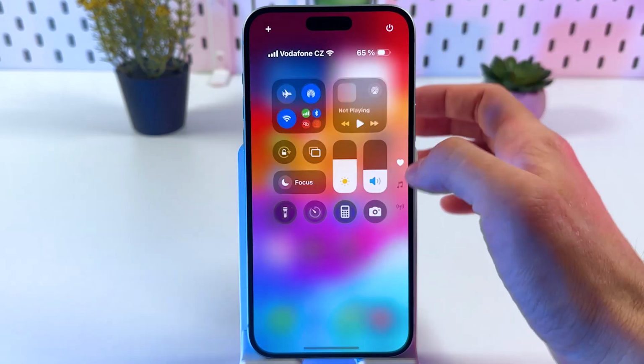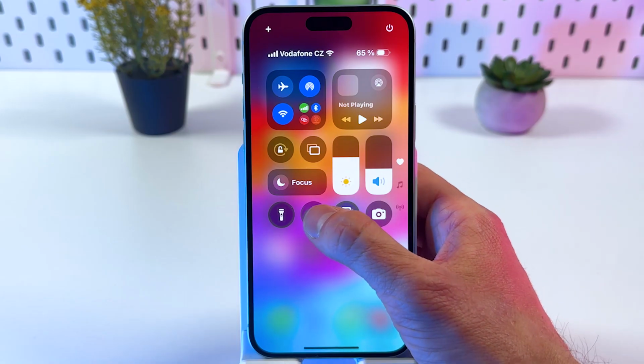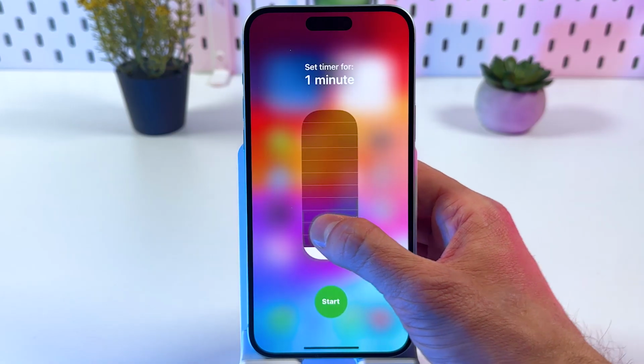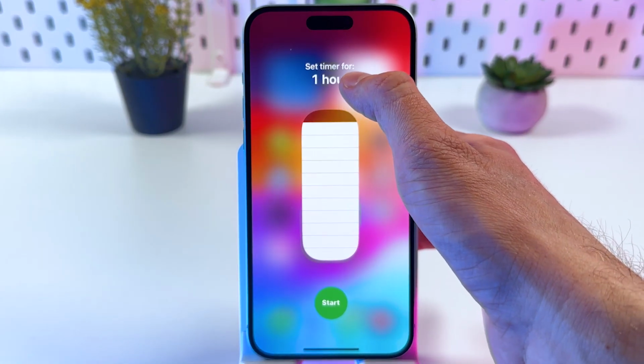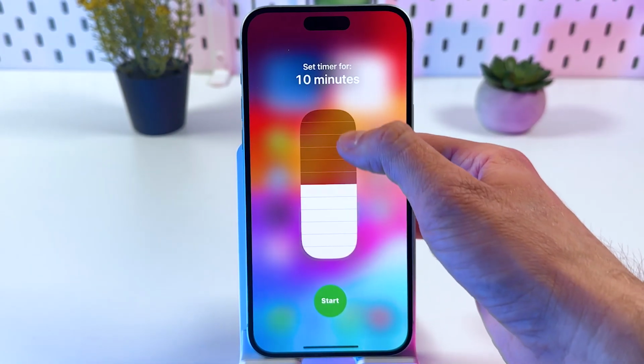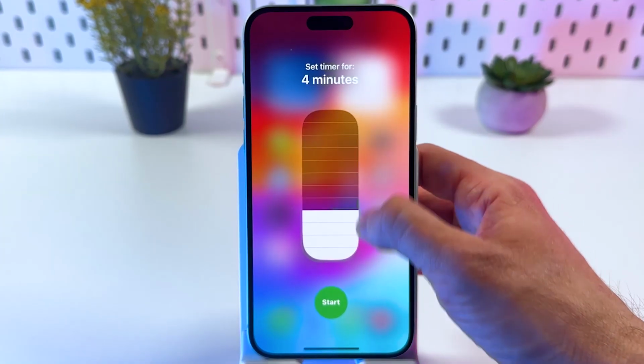You can easily set the time on your iOS by swiping down to open up your control center. Here you can simply hold your finger and use the scale to set it. You can set it from 1 minute and up to 2 hours.